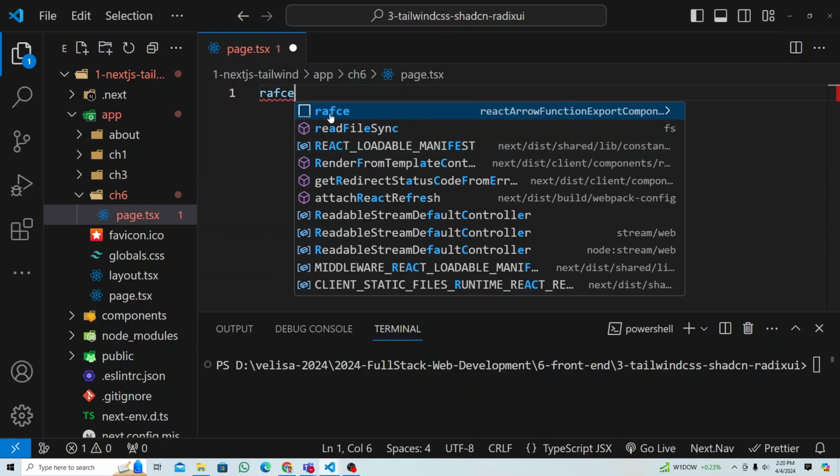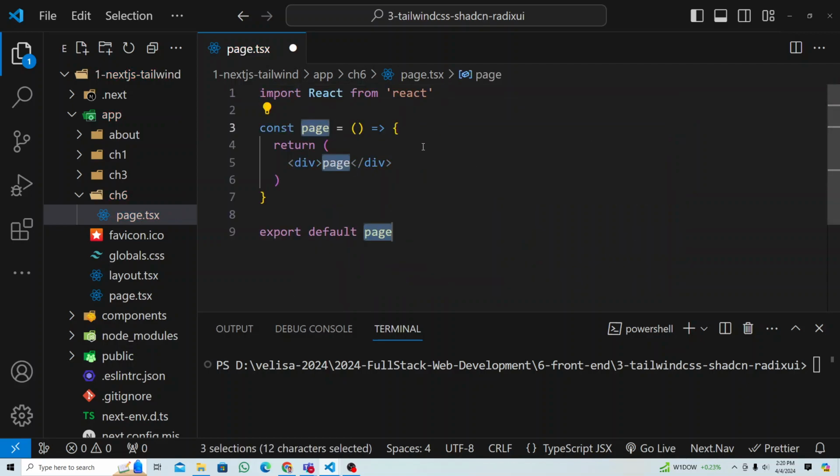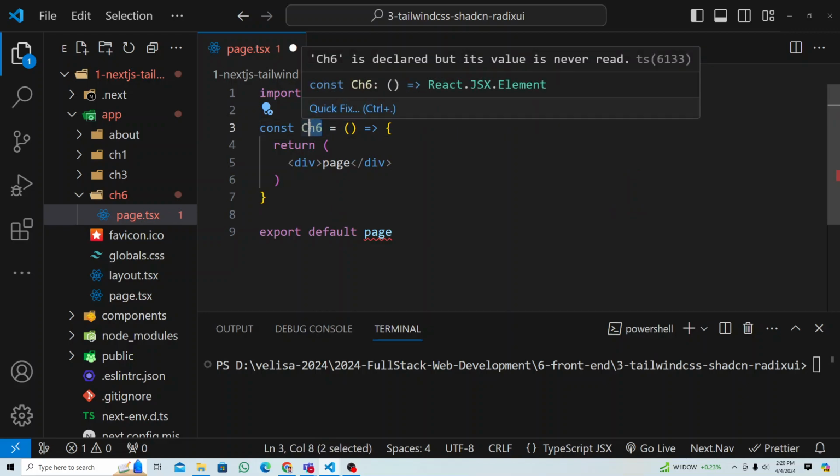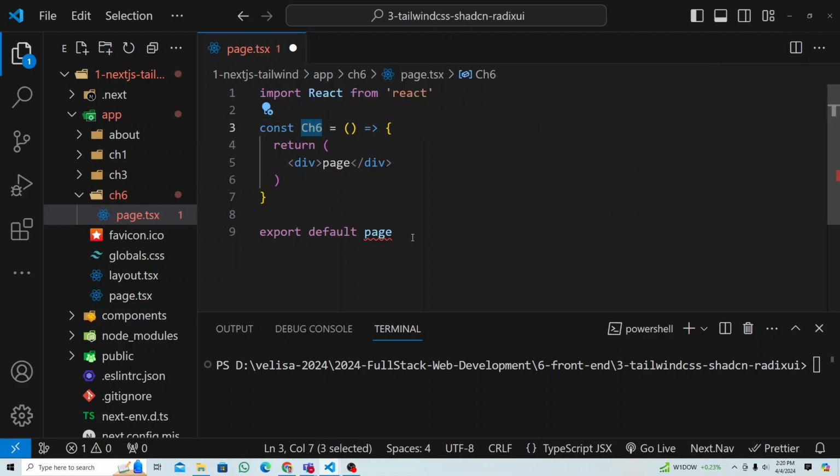This is the shorthand React arrow function, RAFCE, and this will give me the arrow function with default export, okay? So this is the function, look here, very simple function, and it is returning the HTML, right? So what I will do, I'm going to change this name and call it challenge 6. This is the function name, and that is what I have to return.